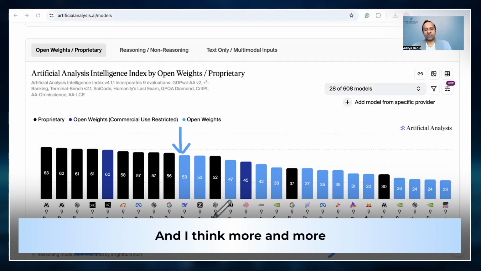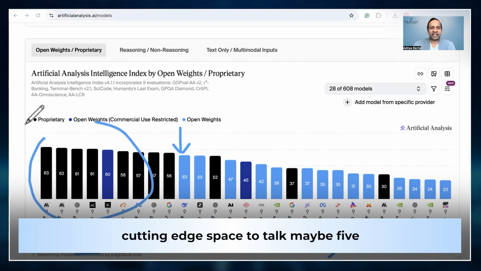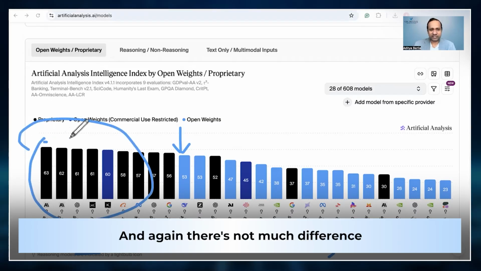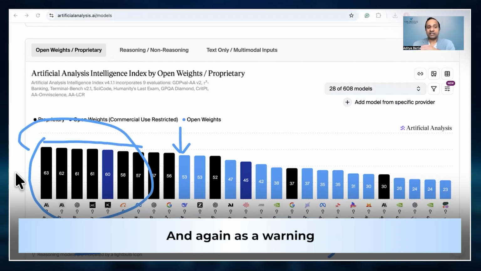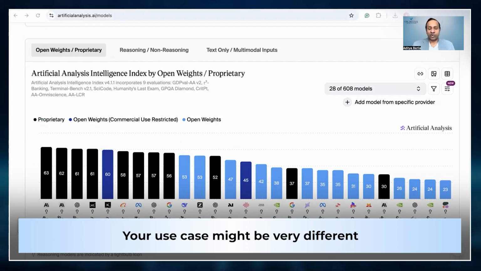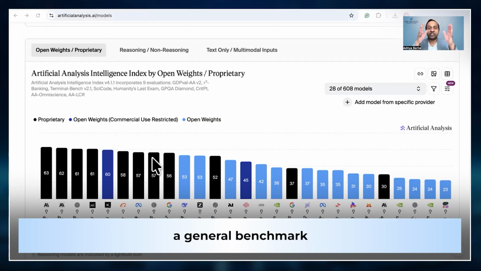And I think more and more what we're seeing is that the absolute cutting edge space, the top maybe 5-10 models, and again, there's not much difference, this is all like 1 point. So it's not like a huge difference, all being fought over this. And again, as a warning, this is only one benchmark, which is illustrative. Your use case might be very different. Maybe a model here might actually beat out a model here because this is just a general benchmark. Your use case, the models kind of have their own personalities, their own abilities, and then how they do that.